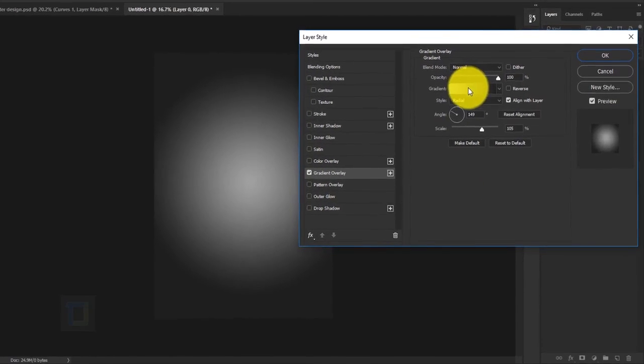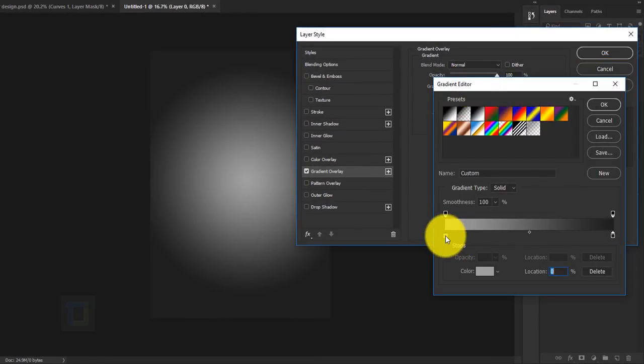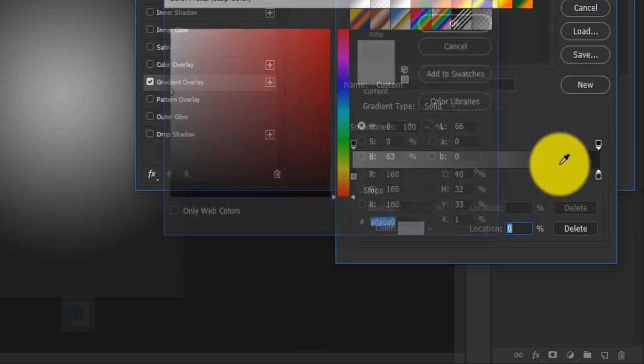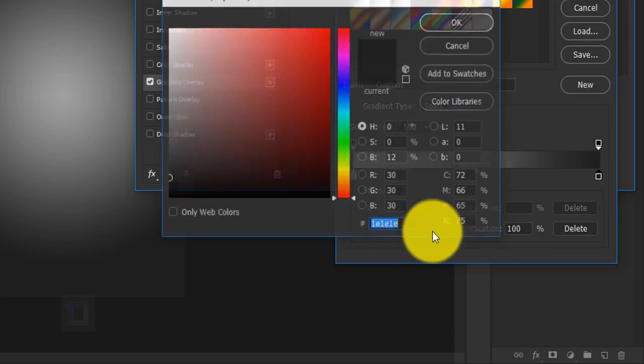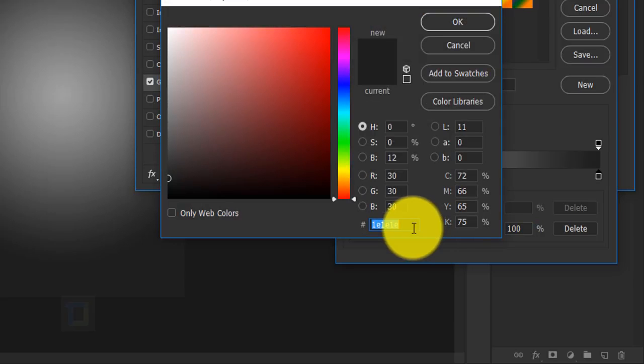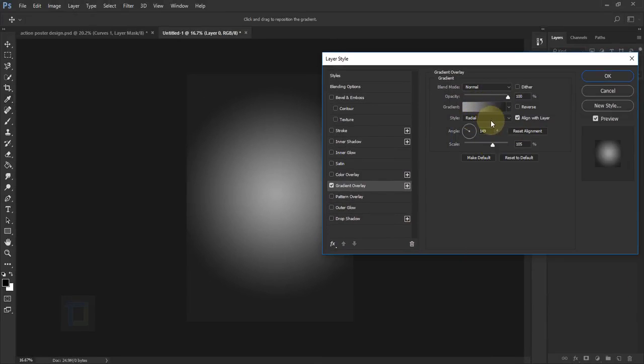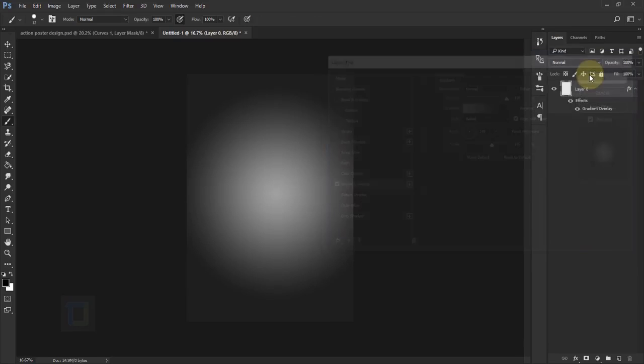Now for the colors, let's go here, and first, as you can see, I'm using different tones of the same color, which is gray. So on the lighter side, you can see here I'm using the color code A0, A0, A0, and on the darker side I'm using the color tone 1E, 1E, 1E. So you can copy this for the exact output, so use those. And in the gradient style, I'm using radial, opacity is 100, angle is 149, and the scale is 105. That's it, then go and hit OK.